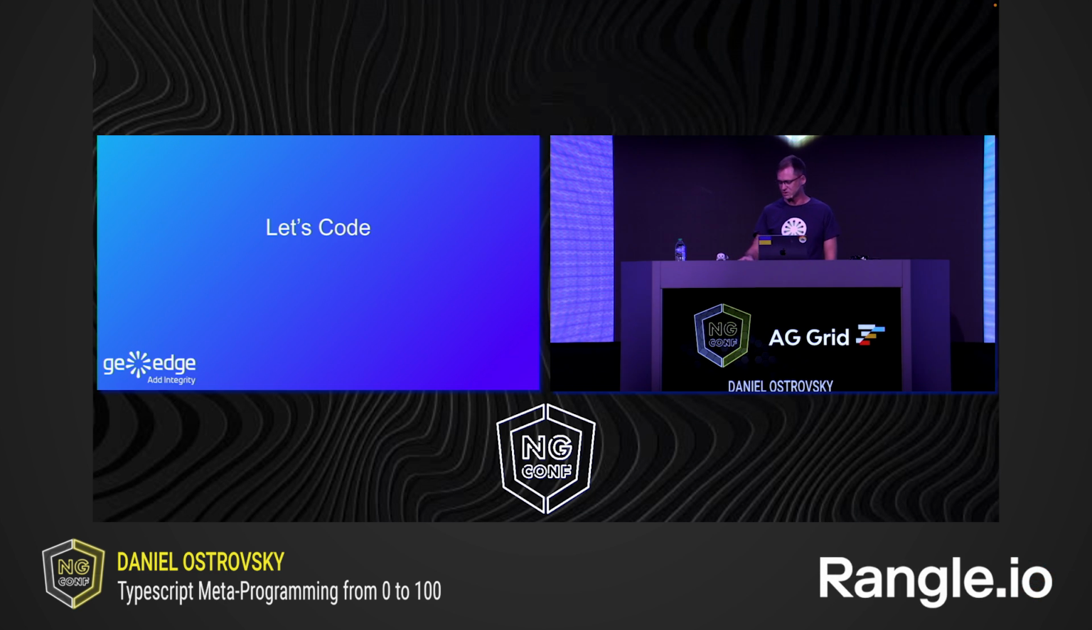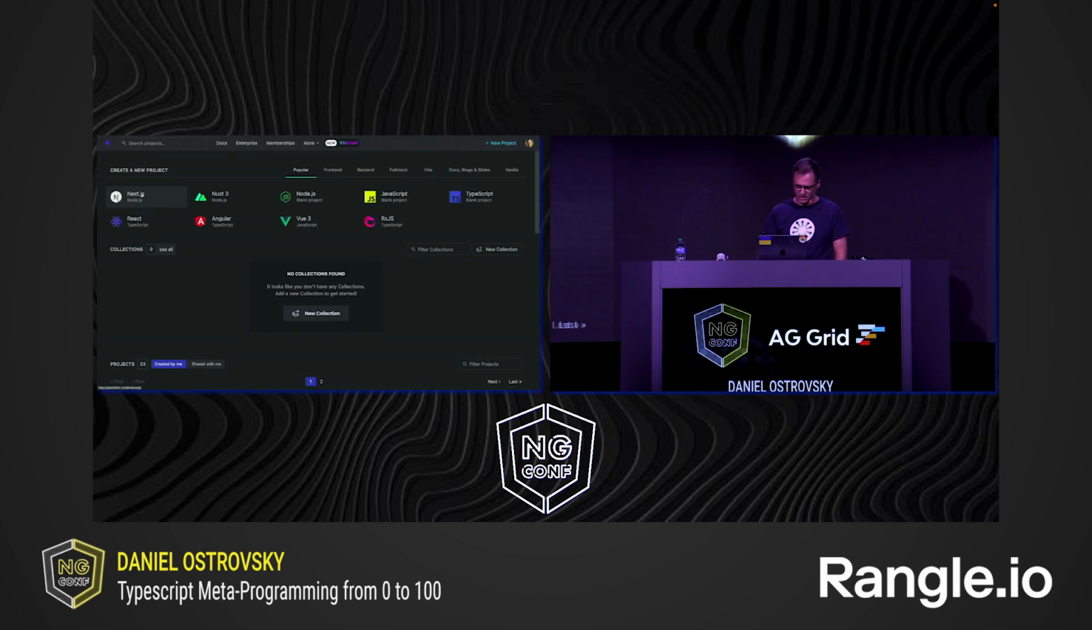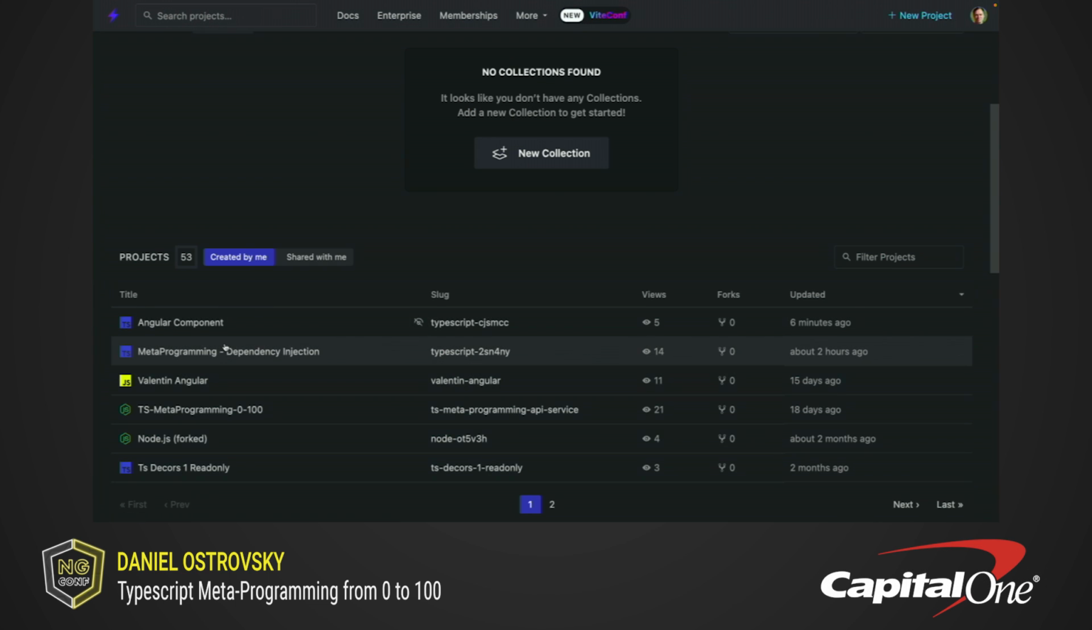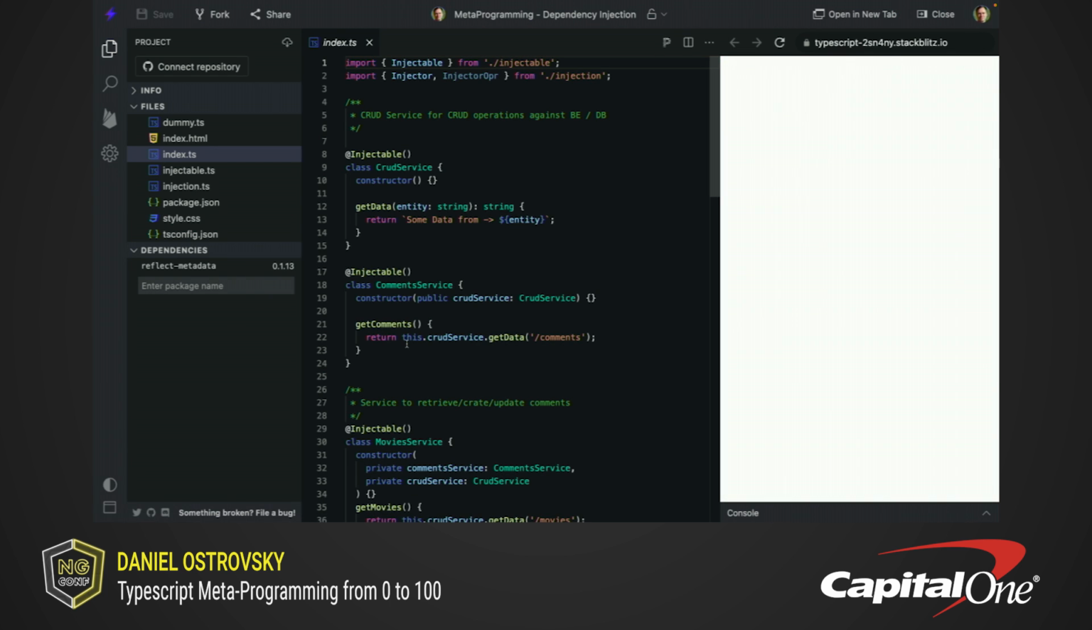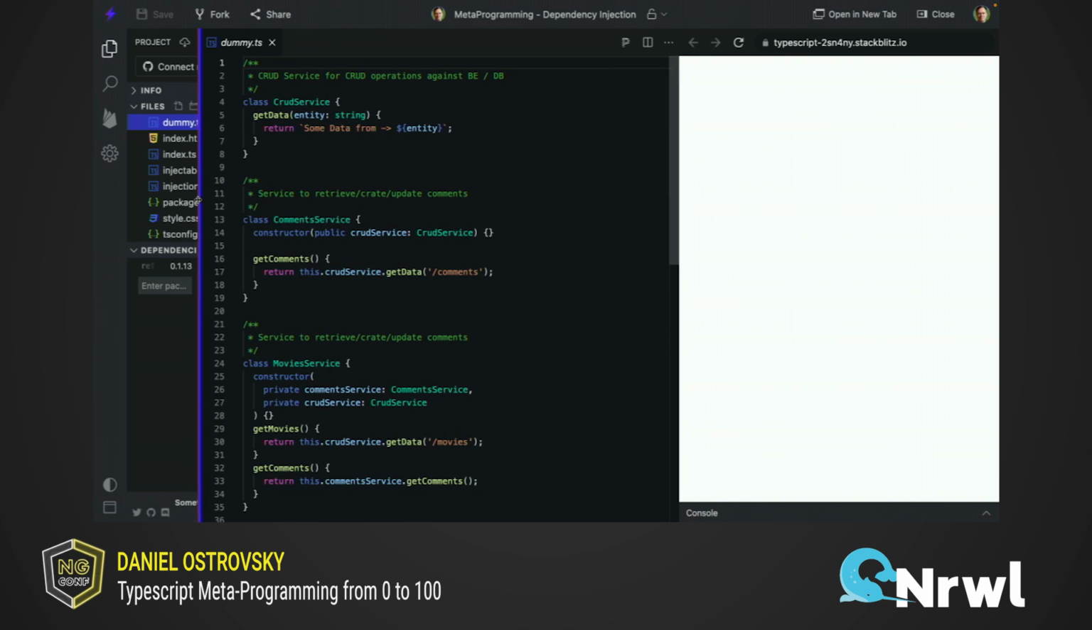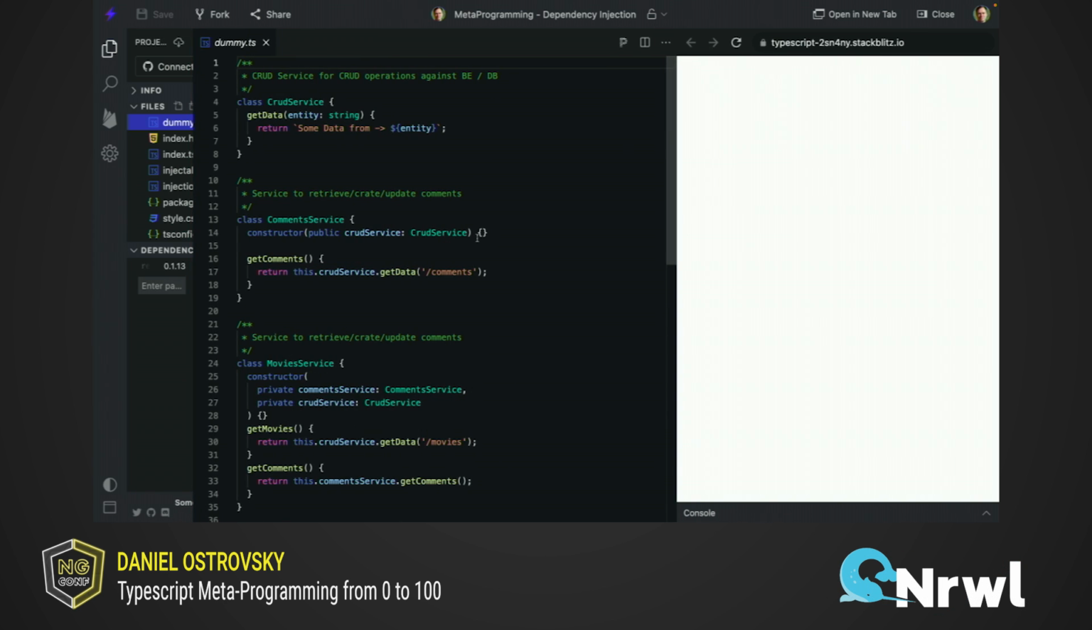Now let's code. So basically, we came here to see real-life examples. Okay, I have the time here. So again, where is it? Dependency injection. Okay. I will show how dependency injection works behind the scenes, okay?